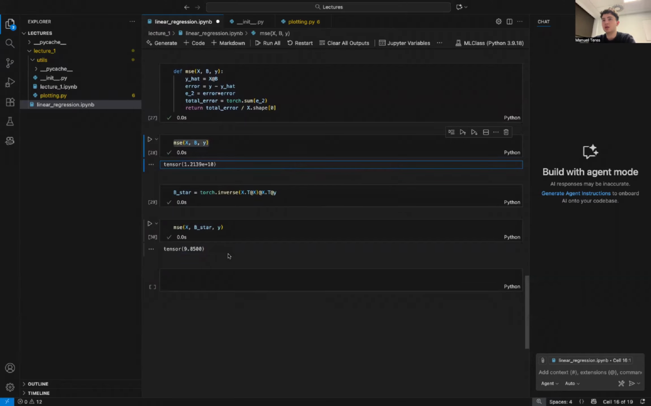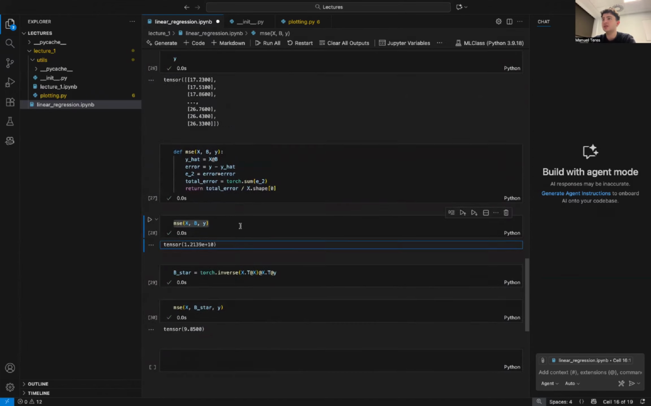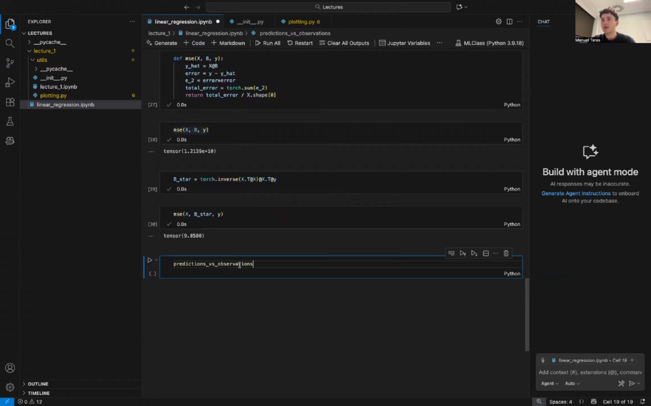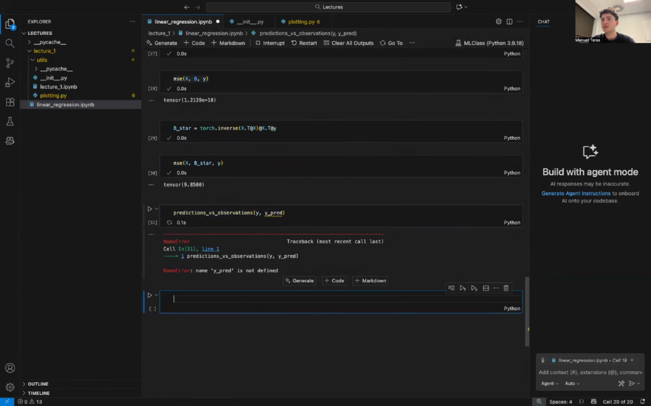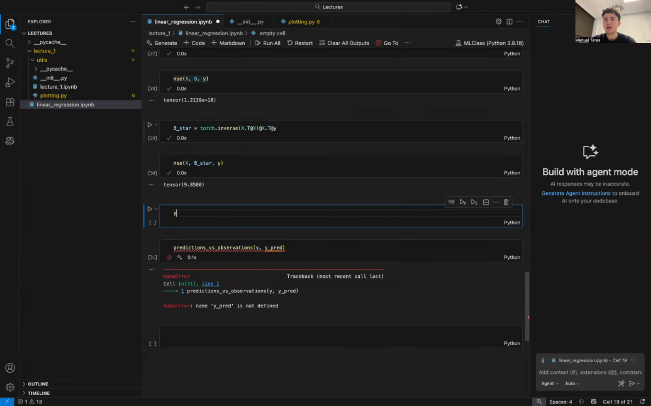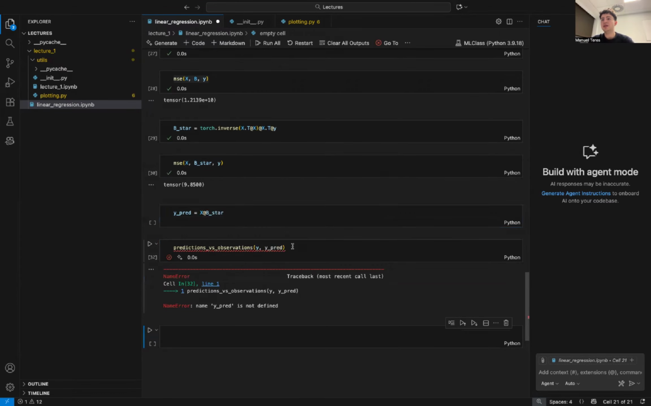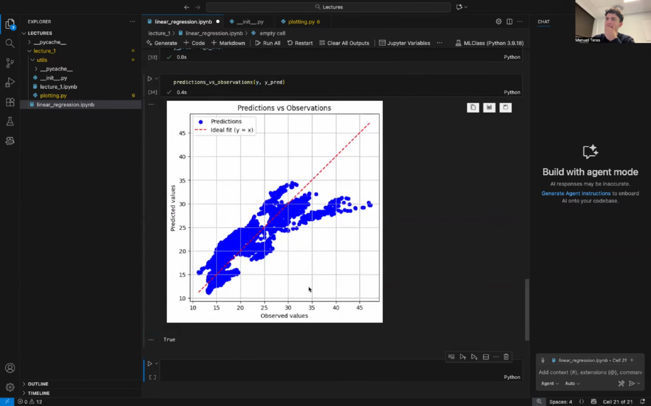And now what we can do is plot the predictions, right? So we've got these functions here. We've got the prediction versus observations, so we can plot this. Oh, sorry, yeah, we have to define a prediction, right? So our prediction is going to be equal to x times b star. So if we plot this, this is what it looks like.